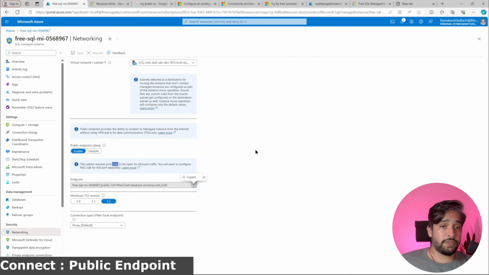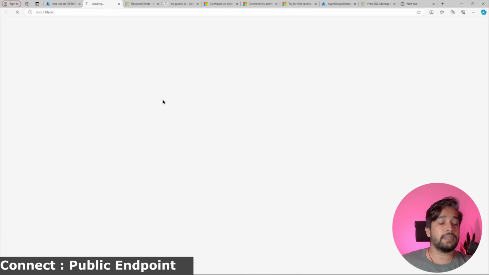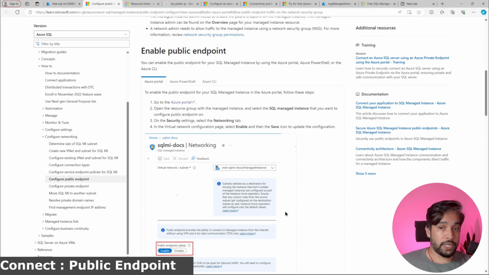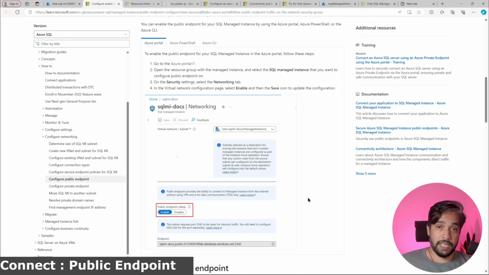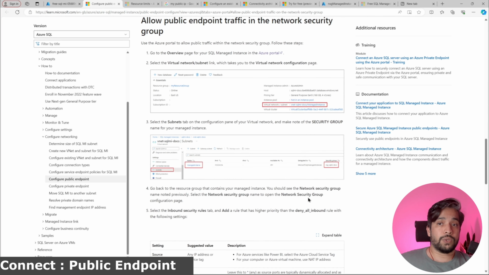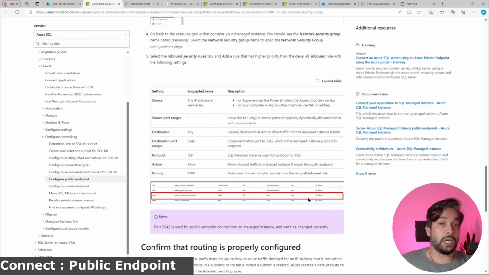This is the networking section in security, where you'll see the public endpoint. As you can see, the public endpoint is currently enabled, and it talks about the port 3342 that should be allowed in your NSG. We have our public endpoint enabled. As a best practice, never enable this. Make sure you have it disabled. But we will be using this public endpoint first to connect and show you how you can configure it. If you see my screen, Microsoft tells you that you need to have this inbound NSG rule in place for 3342. So that's something we will need to do.